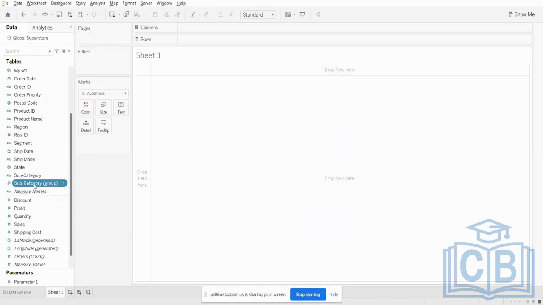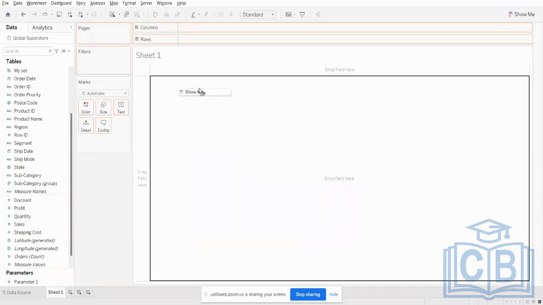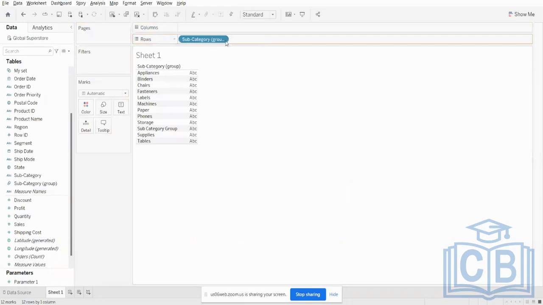Now we see the subcategory group coming up, right? At any point of time, if you want to add anything to your group, you can do an edit group, and then you can add to the group. Say you select this and add it to the subcategory group, and see envelopes come up in there. Okay, so you can apply, and now you can compare your data.